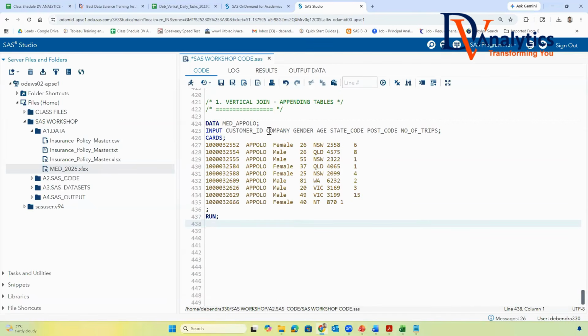Now, customer ID is going to what? It is number. Company is what? It's a character. Gender is what? It's character. State code is what? It is character, dollar. Postal code is numeric. Number of trips are numeric.